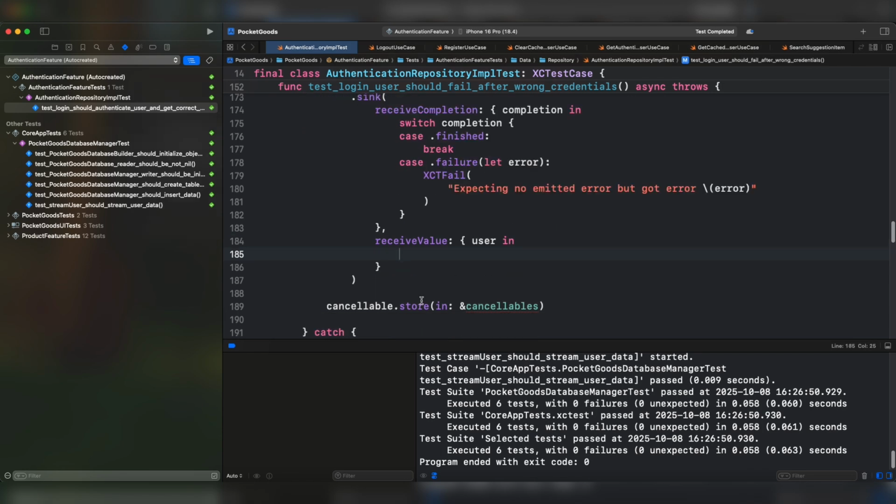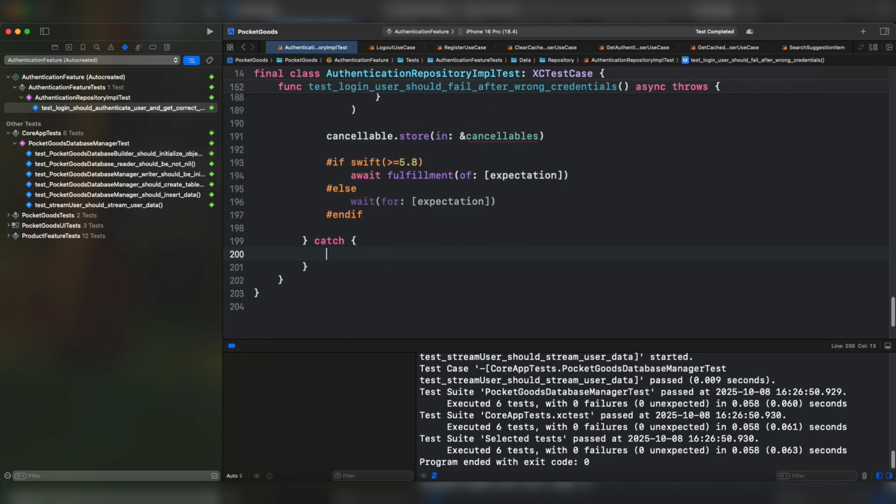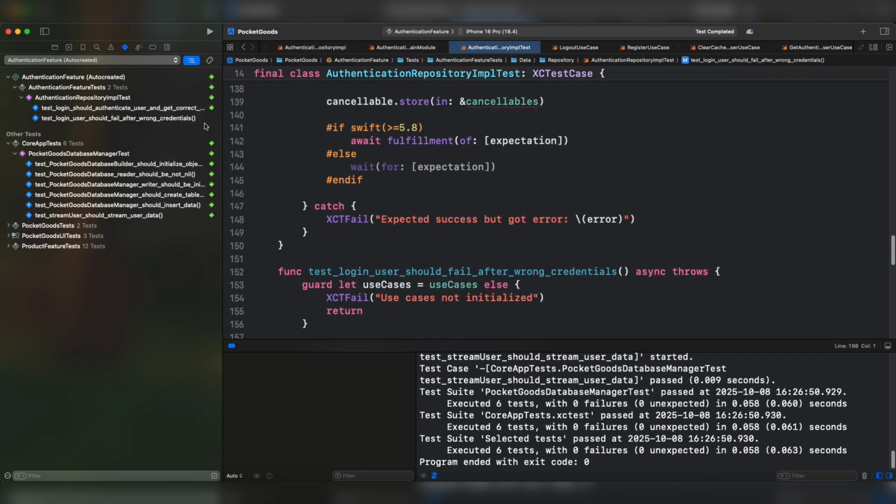Now we have some emitted data. If we have a user, in this case, we are able to make the API call. This is not the desired outcome. Therefore, we have to fail the test if we receive some user under receive value section. And if we have an error, we need to make sure that the error is not null. Now the second assertion, which is very important, we need to make sure that this error is of type API error. Let's go ahead and run the test.